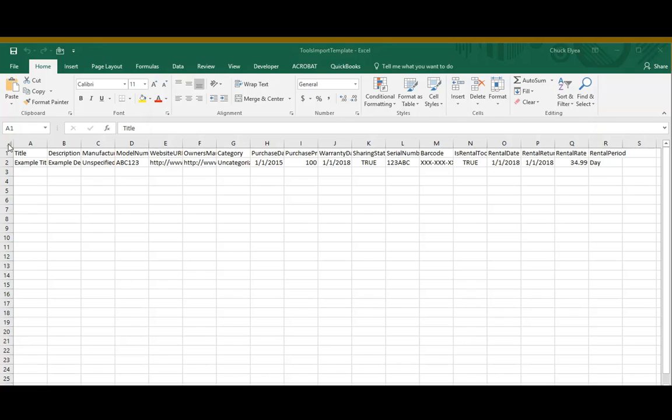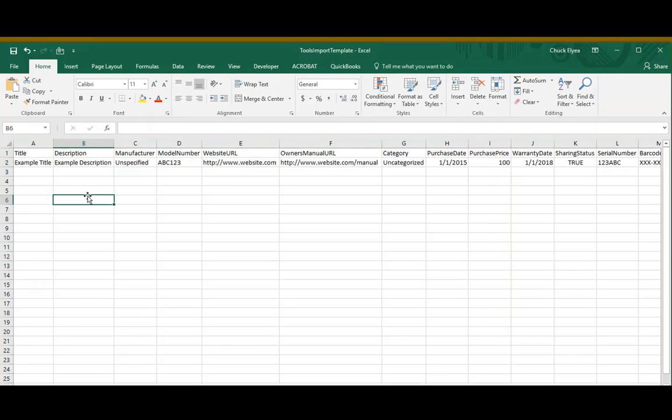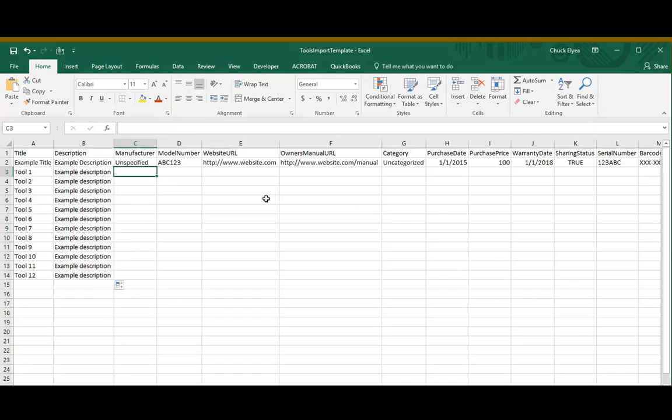I'll start by expanding all the fields, the columns, so that we can see the field descriptions a little easier. And then we'll just start entering the tool information. Of course, since we're doing this in Excel, there's lots of easy ways to key in large quantities of information. Easy to cut and paste. Copy information. So the only required information, like we've talked about in other tutorials for adding tools, the only required information is the tool title. Everything else is optional.